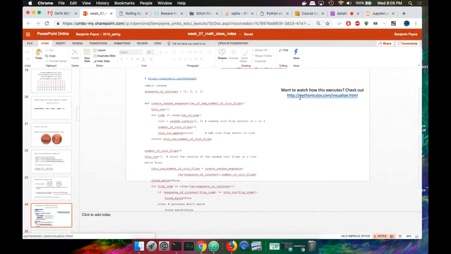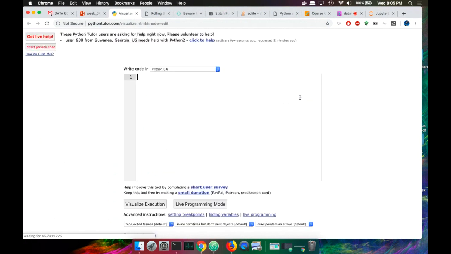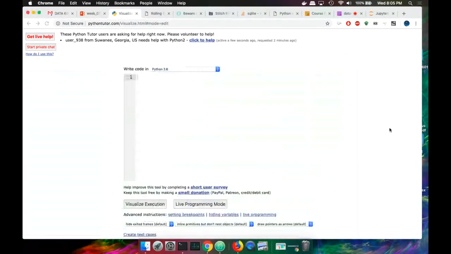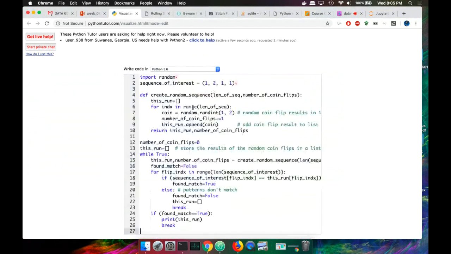All right. And then one more cool thing before we go on break. This is a website that's available, and you can go to it and see how code works. So I'm just going to take that Python code that I just showed you, having a function where I do a coin flip and get a sequence, and then I test whether that sequence matches the one that I provided.